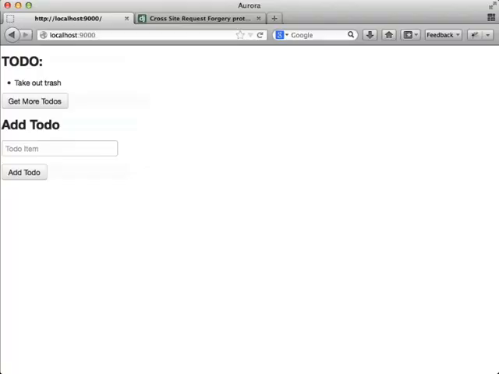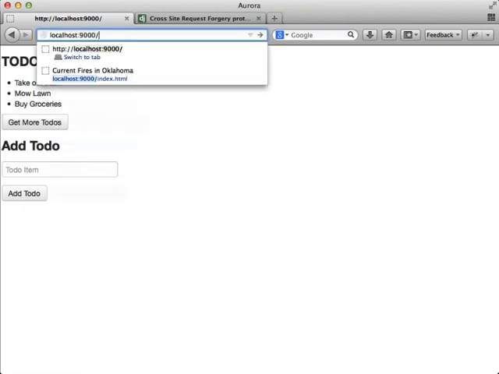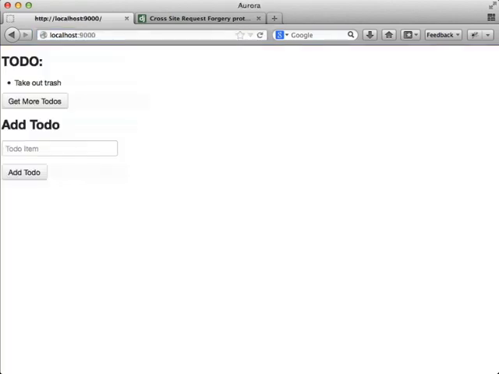And here we have our beautiful browser page. If you remember, we had one already built into our to-do list. And now using Ajax, let's actually hit our button and get more to-dos. Also, if you'll come up here to Ajax/more, then you get a 404 message. So let's go ahead and go back to our main page.